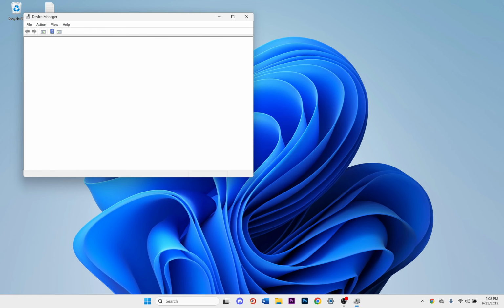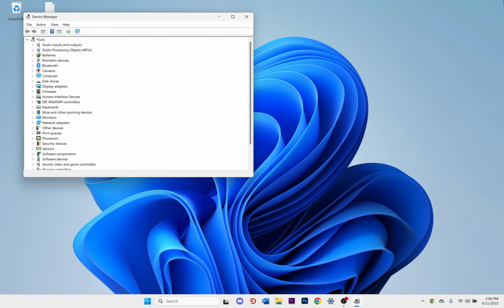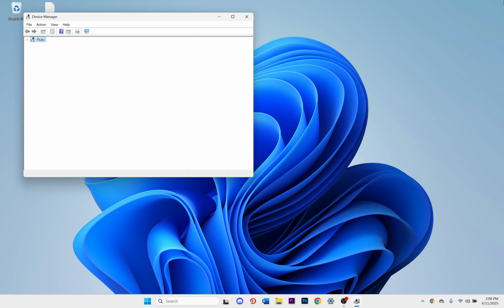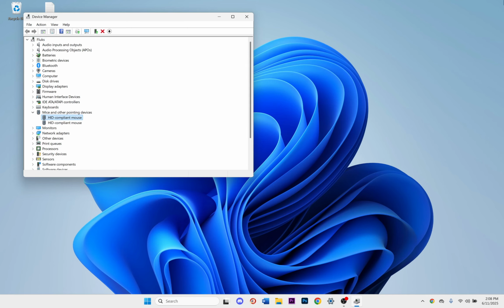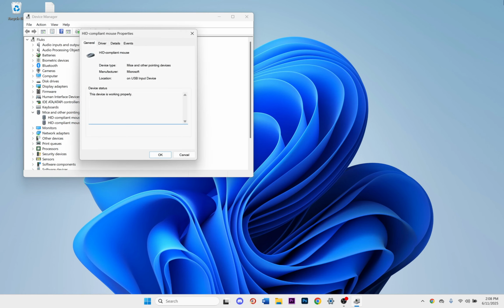Then right now it will load your Device Manager and then click on Tab to get that blue selection. Now do arrow down until we reach at mice and other pointing devices, and there do the arrow to the right. Then do arrow down, and right now click here on Enter.